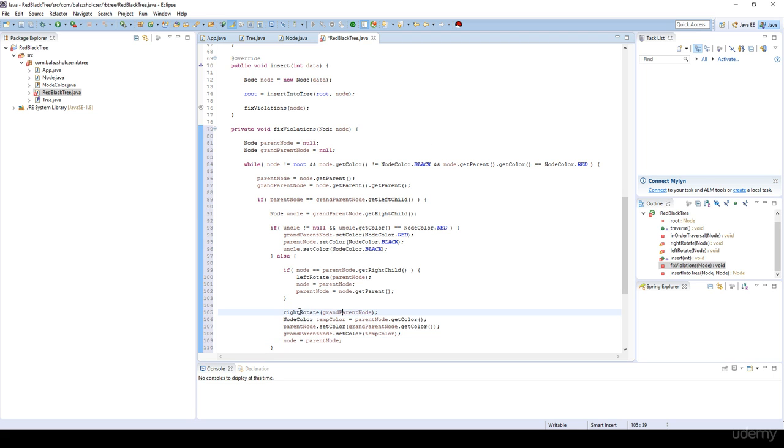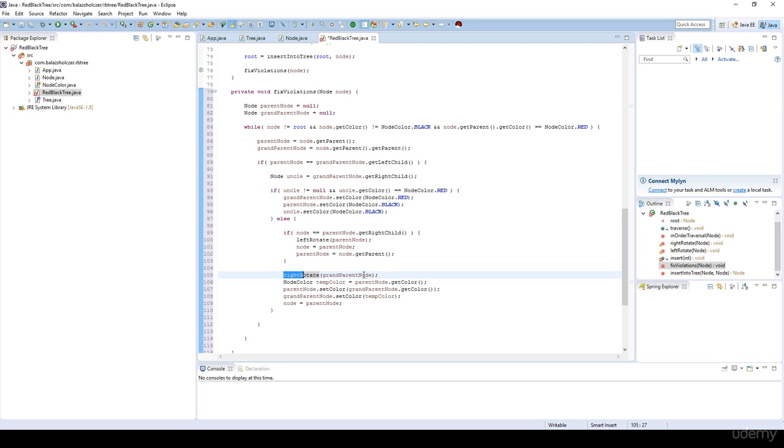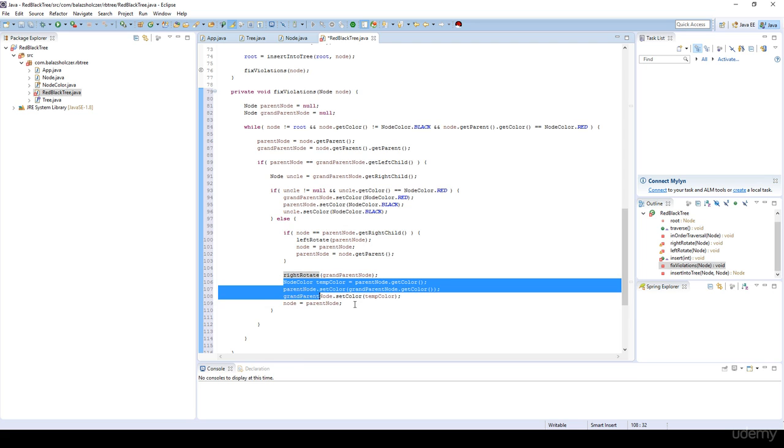And okay, maybe you pose the question that why do we have to make a right rotation? Because this is the case 3. We have this left tree, the node we have inserted, and the uncle is black. And basically then we have to make a simple right rotation on the grandparent, and as you can see we have to make some recoloring as well, because the parent is going to be the root node, but its color has changed. So we swapped the color between the parent and the grandparent.